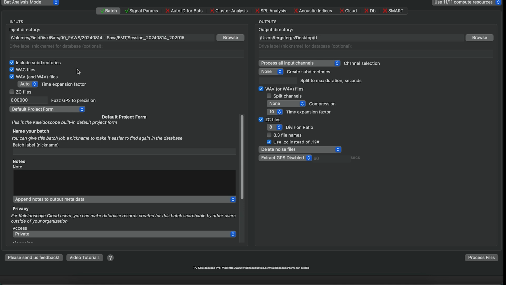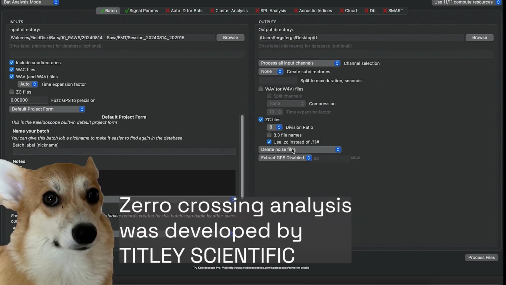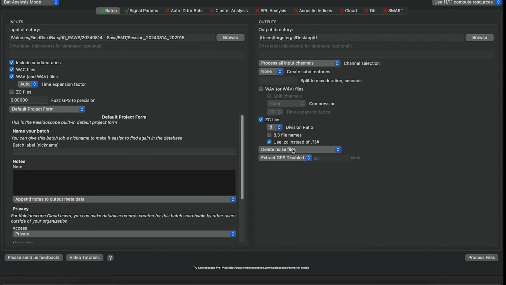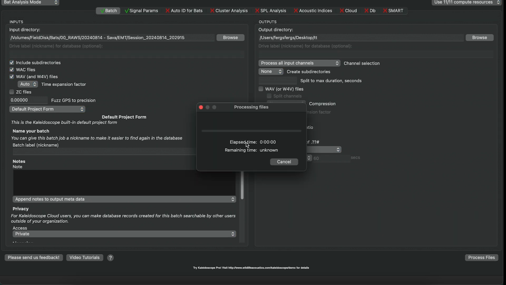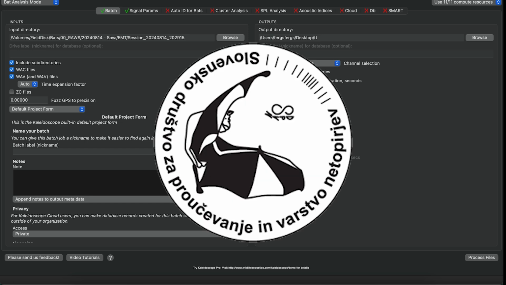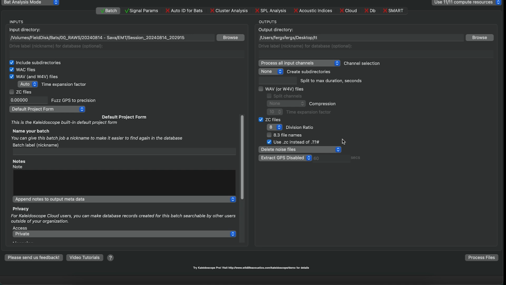The first thing I want to do here is create some zero cross files. These are special files that are not audio, but are a graphical representation of that audio. I think this was developed by Titley, the guys that do Anabat bat detectors. A good thing is that they're very, very small files, so you can send them around. I'm going to process this and send those files to the good people at the local bat group, just so they have it in their archive if they ever need it.